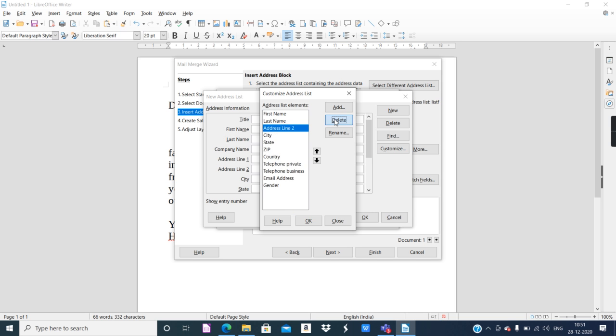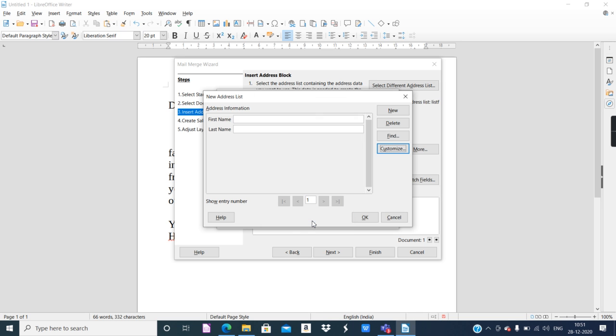Okay, so I'll click on delete button to remove all this, and this customization is only for this particular address list. It's not permanent. Next time you are going to create an address list, all these options will be available. You can customize as per your need. Okay, then click on OK.